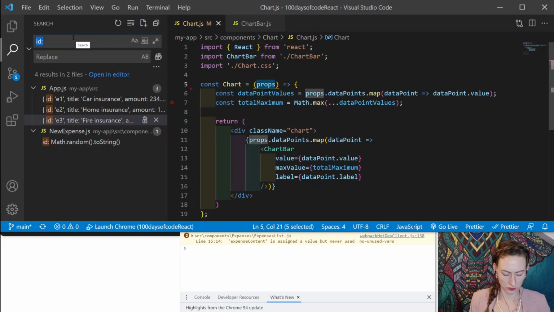So our chart bar does not have the ID. The fact that the chart bar doesn't have this ID is really throwing me off, because it's the same array that we're using. So I'm going to do a bit more investigation into the props and where it's passing from and where it's coming from.